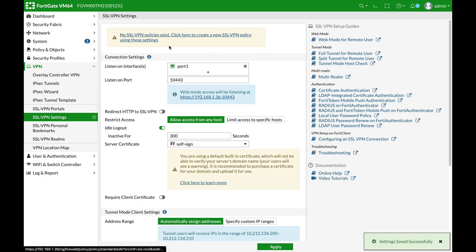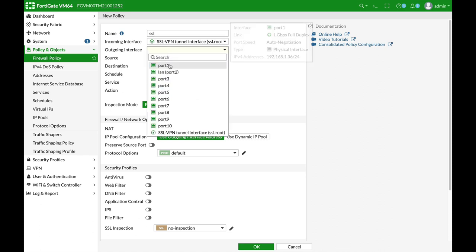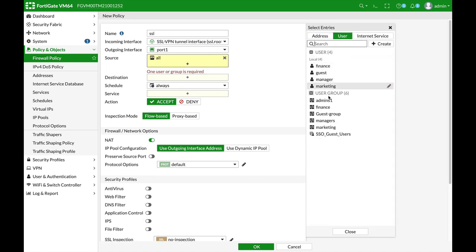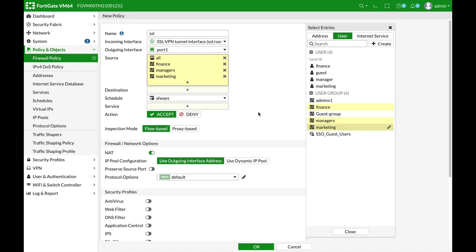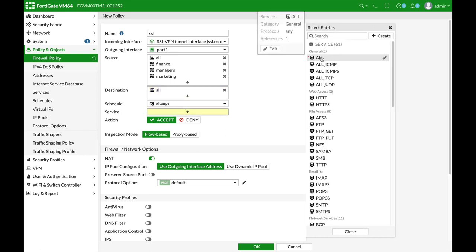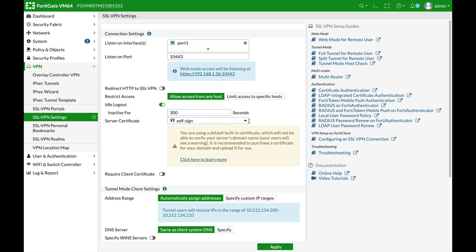The last thing to do is to create our SSL VPN policy. Let's name it SSL. The outgoing interface is our port 1. Source will be all with the different groups that we're handling. So we will not use a specific destination. And you can, of course, apply any security profile. All right, so let's apply that. And let's move to our Ubuntu device.